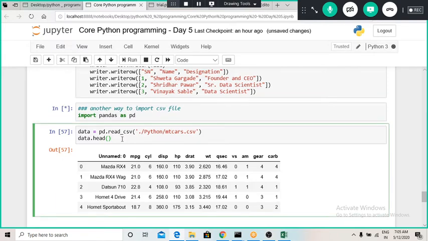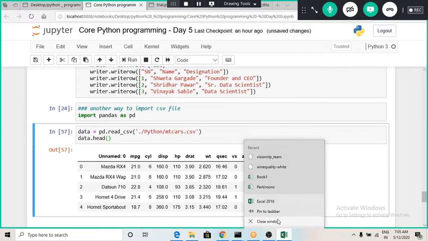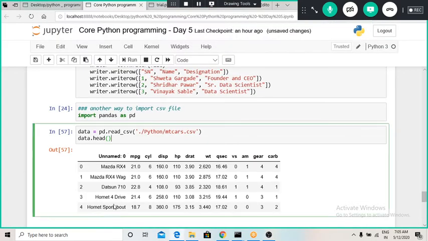Now for importing a CSV file using the pandas library, there is a command named read CSV. After using this command, my PC is getting hanged, its RAM is getting overloaded, and that's why it is causing some problems. This is an inbuilt function, and in this function we give the file path of the file we want to import.